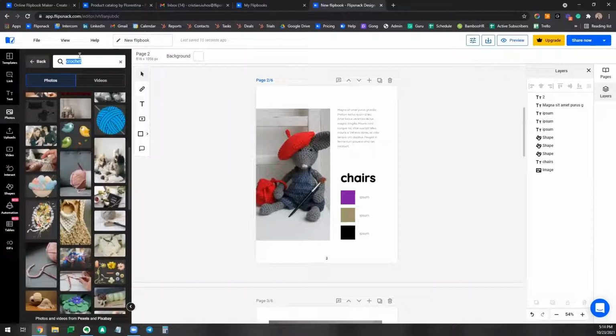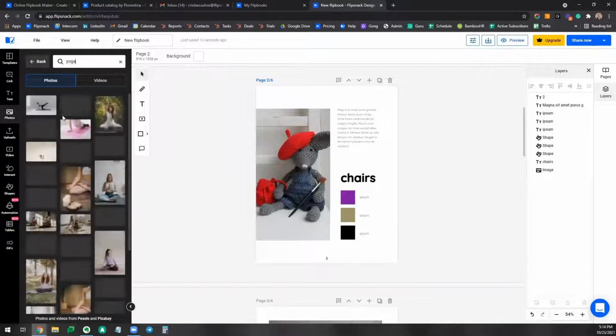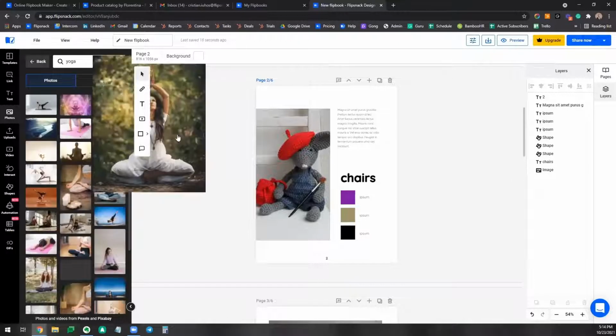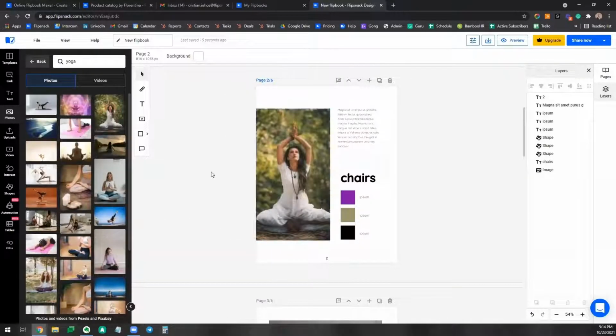Yeah, if you search for yoga, the same thing, you'll get results. Very nice, high quality images you can drag and drop, and it will look amazing. Okay, so these are the stock images you can use.